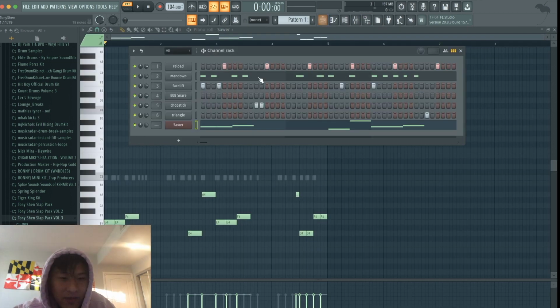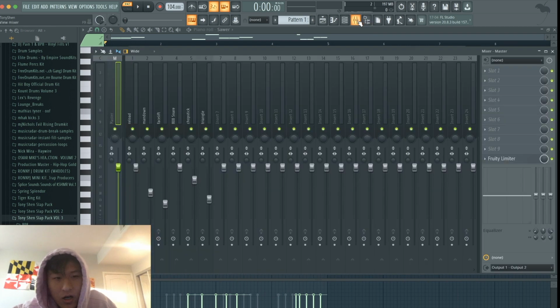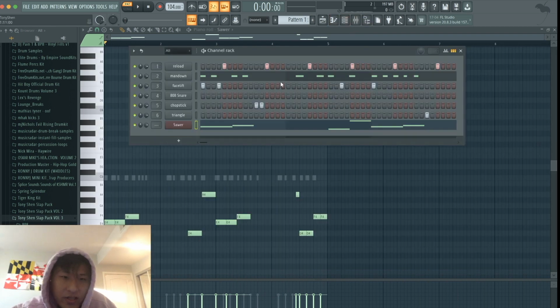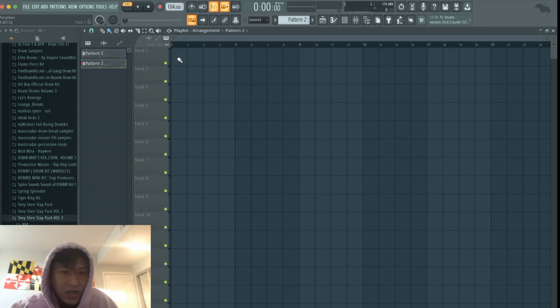So now we have this bass melody. Well, like I said, this is the trial version. So how do we get around using this? All you have to do is convert this to audio so we won't have a problem, right? So Command C and then Command V this into a new pattern. So Control C if you're on Windows, Control V, copy and paste, right?